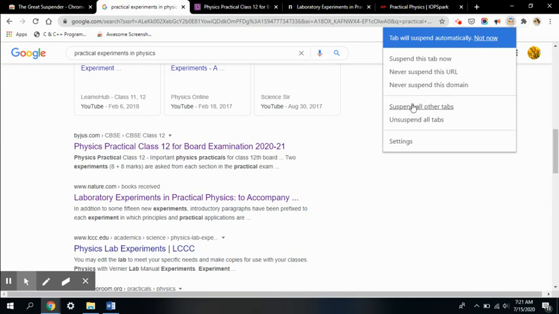And apart from that, you have two options also, suspend all other tabs. So if you think you are working on this tab and you want to suspend all other tabs, then you can click on suspend all other tabs and you can unsuspend all other tabs.